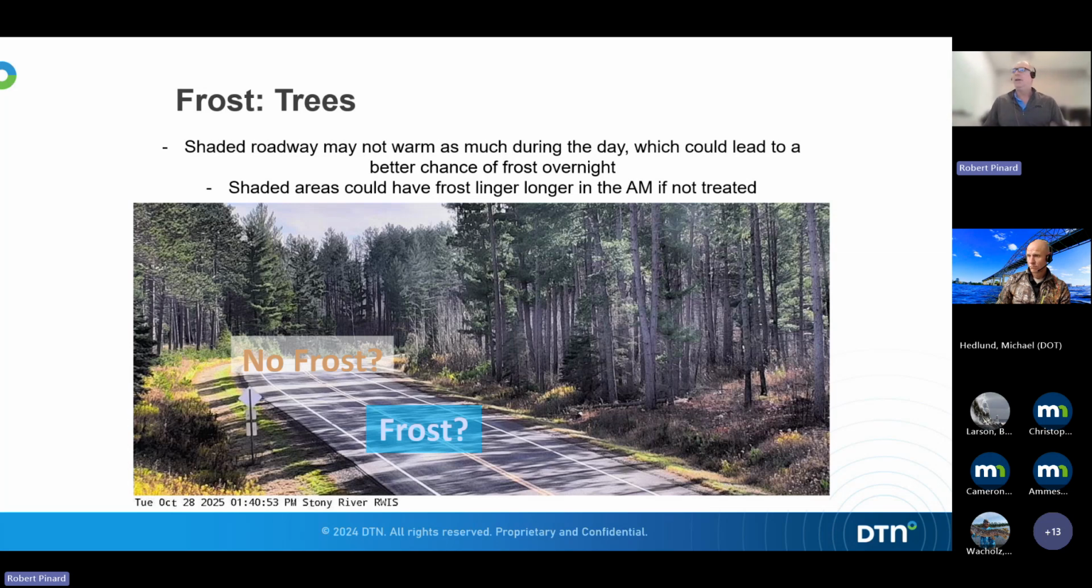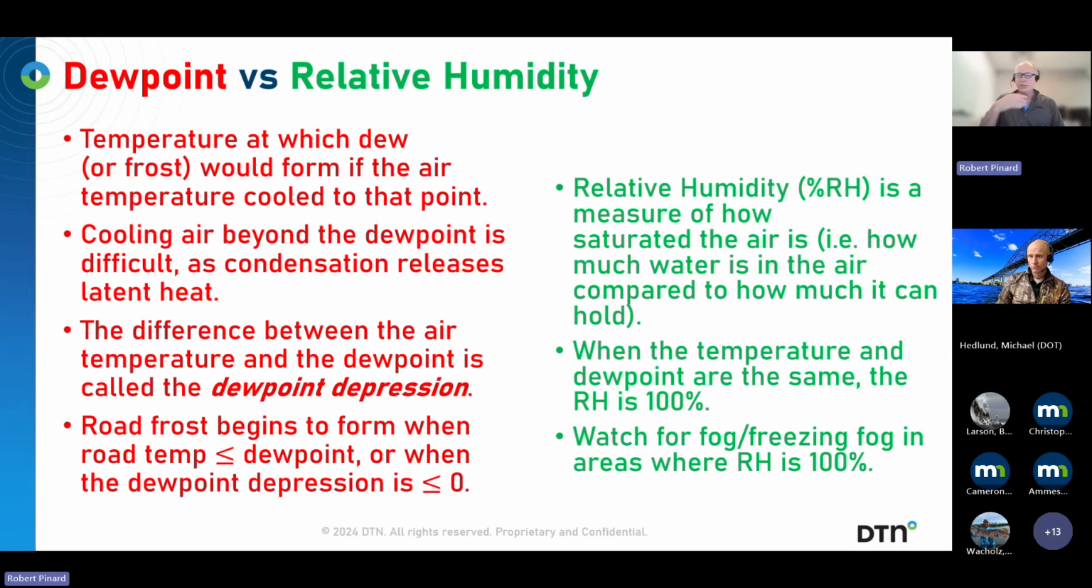So as I mentioned, we look at kind of the dew point temperature, and the dew point is kind of a measure of moisture in the air. It's not quite that, but for all intents and purposes for this discussion, we'll go with that. It's basically if you cooled the air to the dew point, that's when you can start to see dew form on grass, etc.